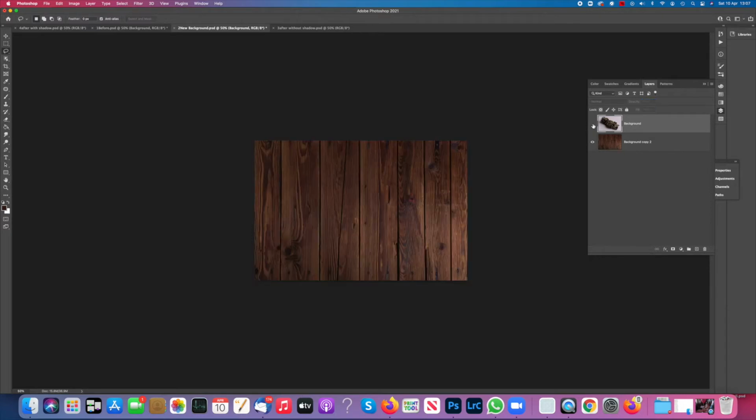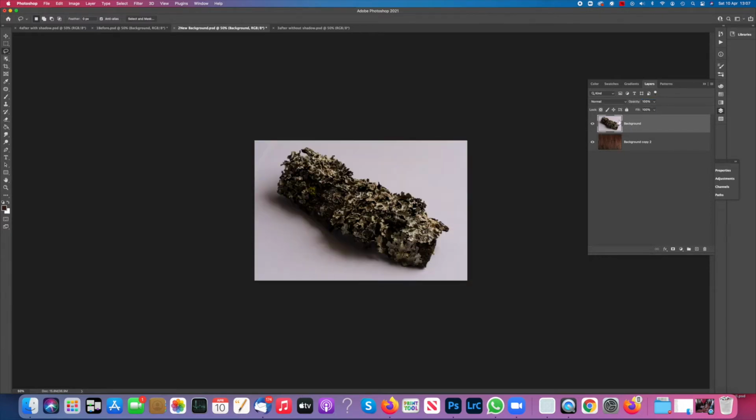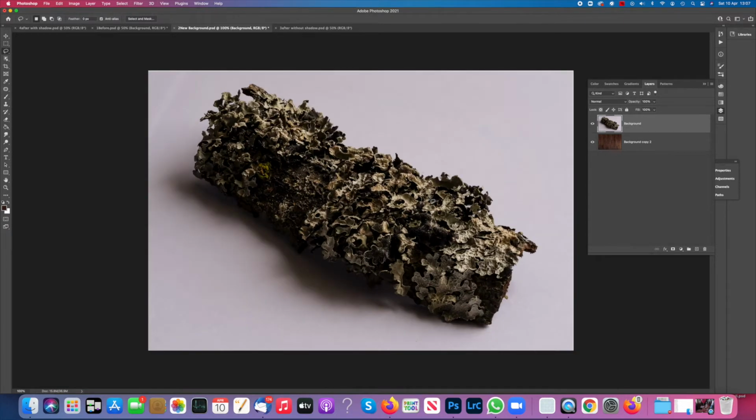So we just turn the visibility on and off. We can see the underneath. And remember, the top layer is always what you can see. So in this instance, it takes up the whole image. Just make it a bit bigger so people can see it easier.